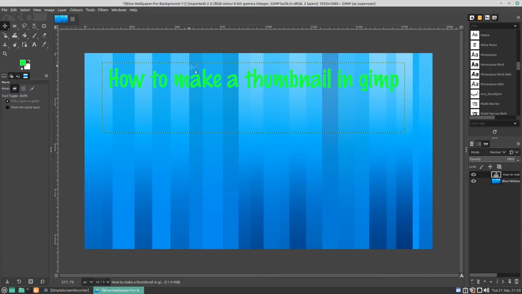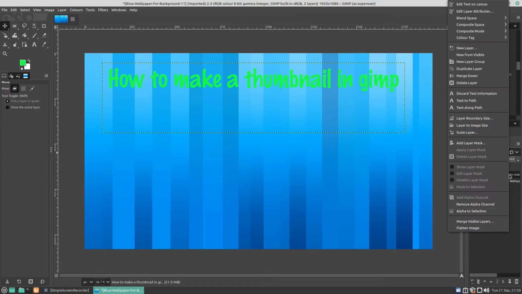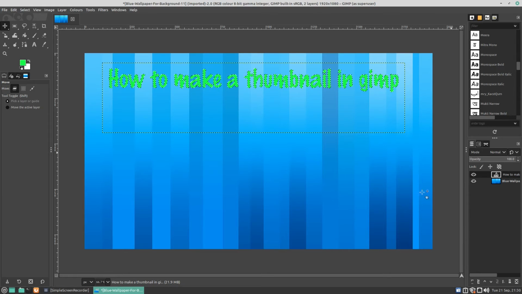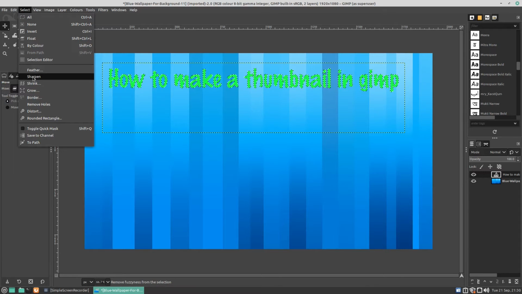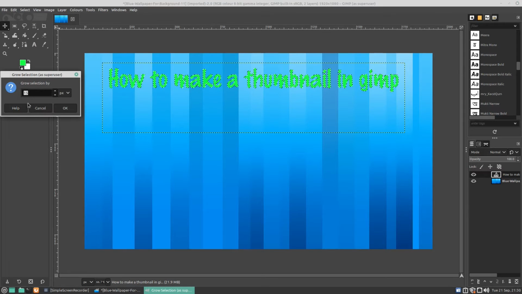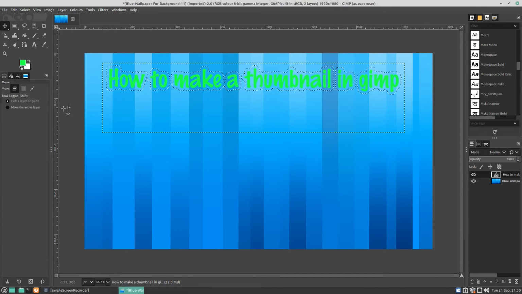What we want to do now is make ourselves an outline. So if I right click on the layer down here and go Alpha to Selection, you'll see there we've got lines going all the way around each letter. If I press Select and then Grow, here we can put in a number. I'll leave mine as 15. We're going to press OK, and you'll see that we've now got an outline border.